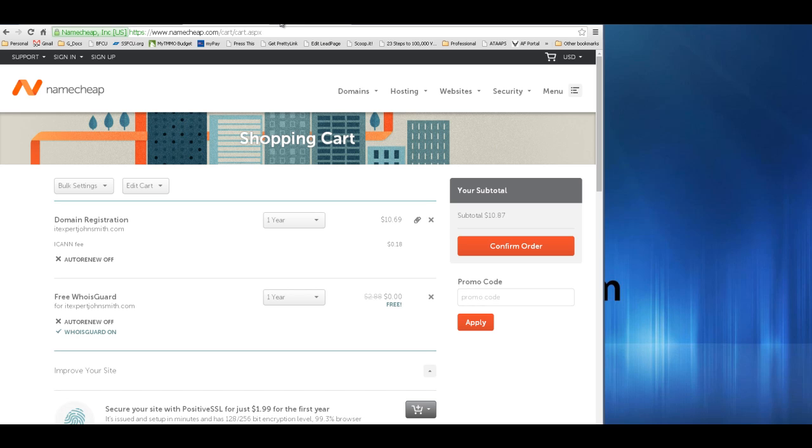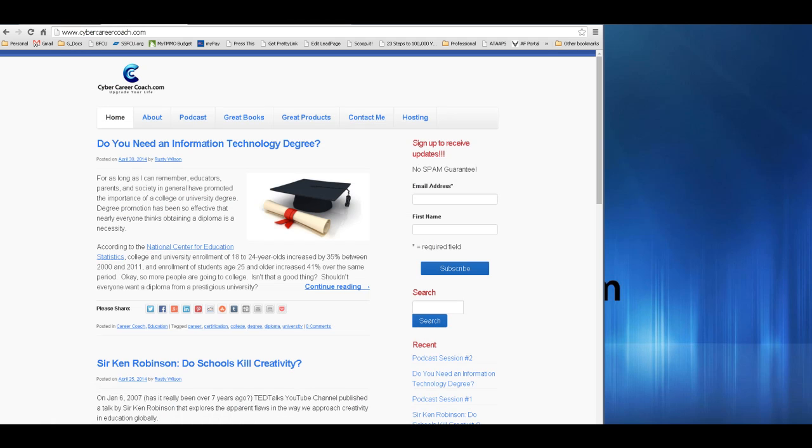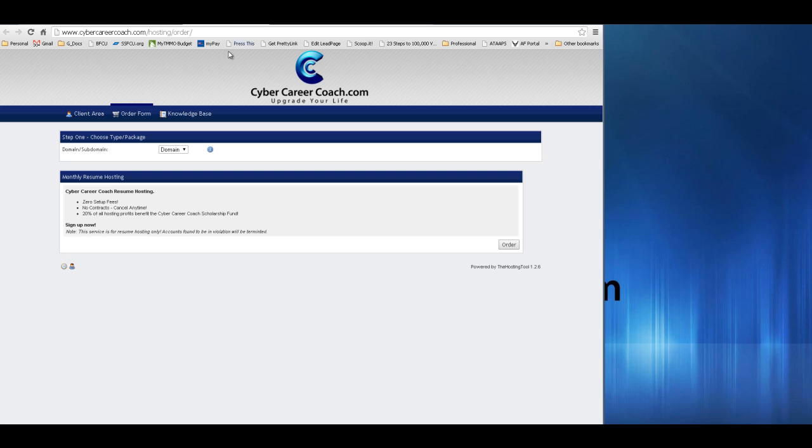Bluehost is great. HostGator, there are several, and you could search around and find one that works for you. But anyways, for this tutorial, we're going to use my hosting. So we already purchased a domain name, so now we have to set up hosting. To do that, if you go to my website, cybercareercoach.com, and click on hosting, it'll take you to my hosting website.